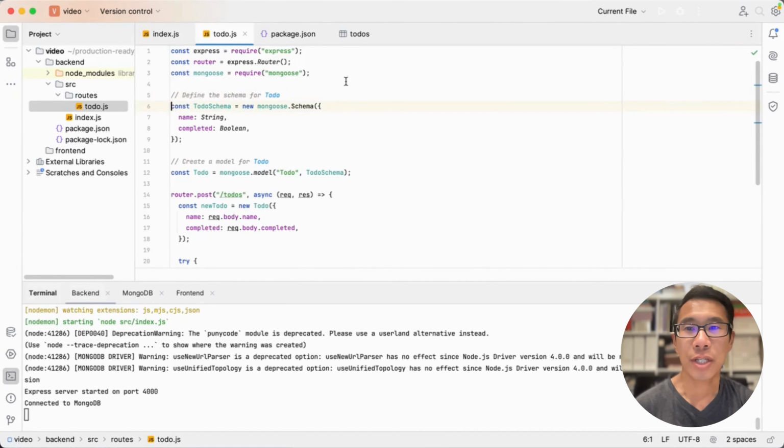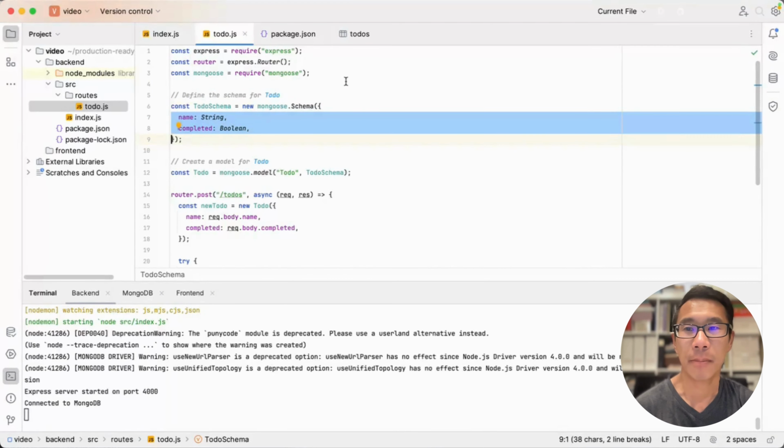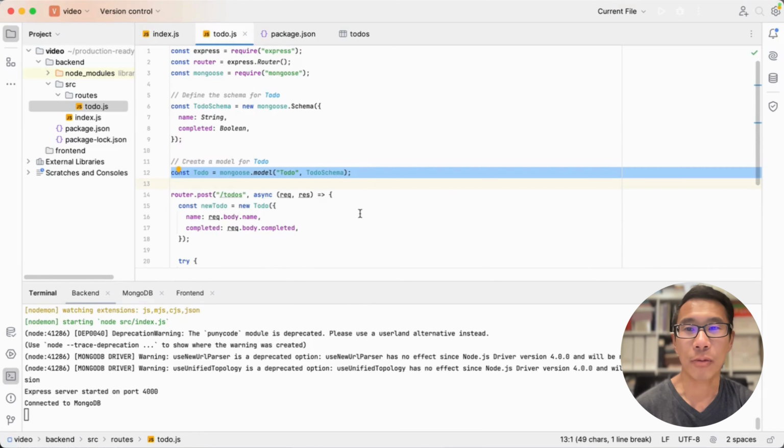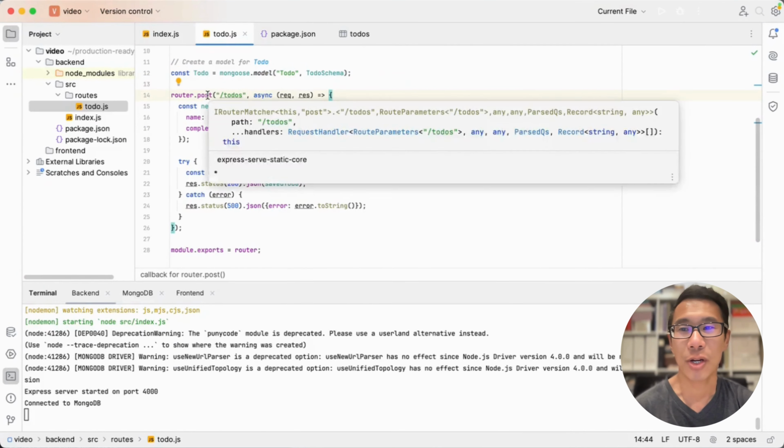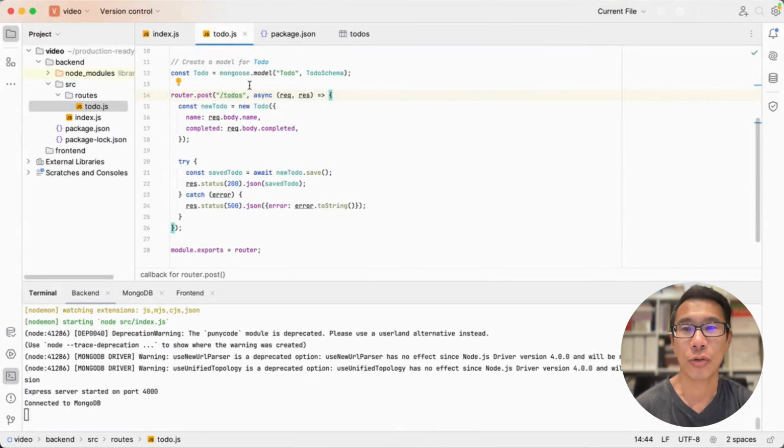First, we have the to-do schema defined. For this app, we would like each to-do item to have a name and a completed flag, which is Boolean. Next, we define a model based on the schema. And this is our first endpoint, which allows our React app to post the to-do, which creates a to-do object in MongoDB. In this function, it's going to create a new to-do object and save it to the database.